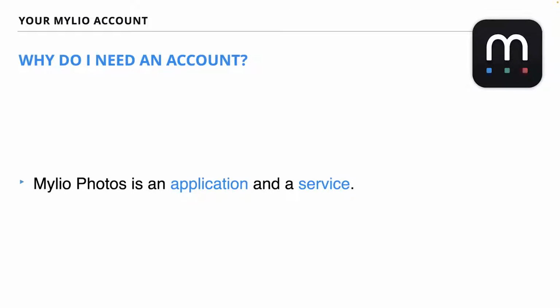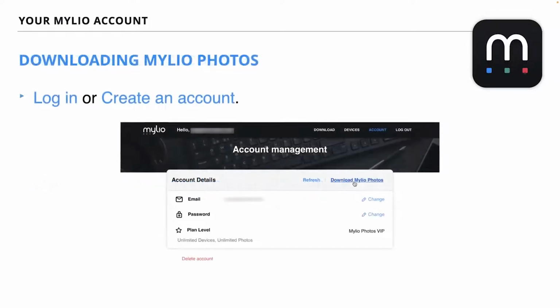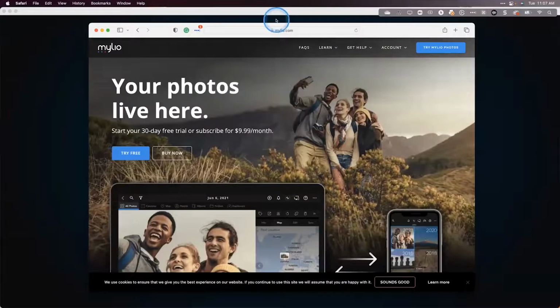Once you get into the software, you log in on each device with your account. And that way, Mylio Photos on each of those devices knows that it can talk to every other device that's signed in with that user account. So let's talk a bit about creating an account and logging in. We usually recommend starting on a computer and starting in a web browser. So let me go ahead and jump over to Safari here. This is my web browser of choice. And this is the homepage for Mylio.com.